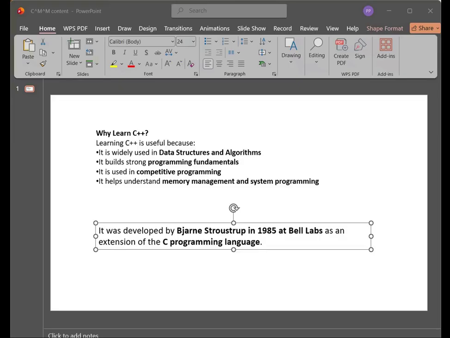Today we are starting a new playlist on C++ programming. In this playlist, we will learn C++ from the very basic to advanced concepts step by step. If you are a beginner and want to build a strong foundation in programming and data structures, this playlist will be very helpful for you. Each topic will be explained with simple examples and practical programs so that you can easily understand and implement them. If you're interested in coding, programming, and data structures, then this playlist is perfect for you.